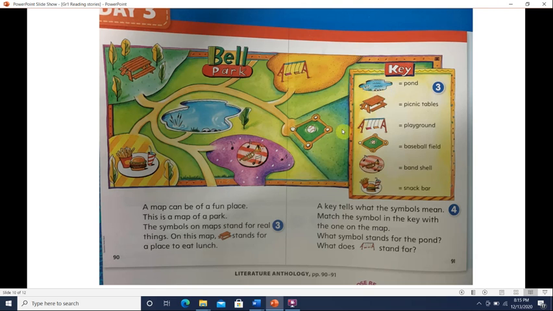And this picture or symbol on the map would mean a picnic table where people can go and have a picnic or eat something. This symbol on the map would mean a playground or a place where people can swing. Okay, here this is a baseball field, an area or a big piece of land where people can play a sport called baseball. Here is a symbol of a band shell, a place where bands can come and perform and people go and watch them.